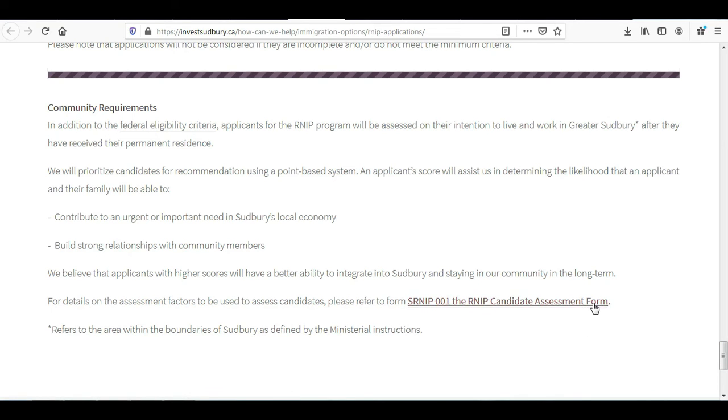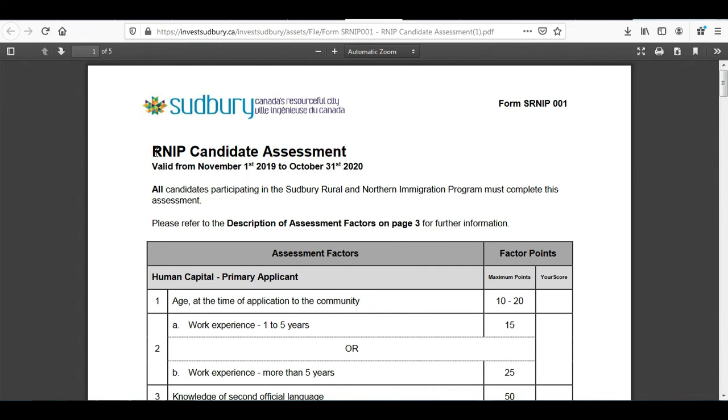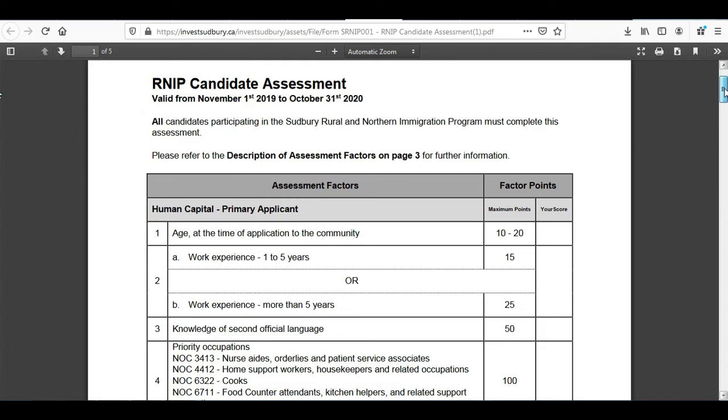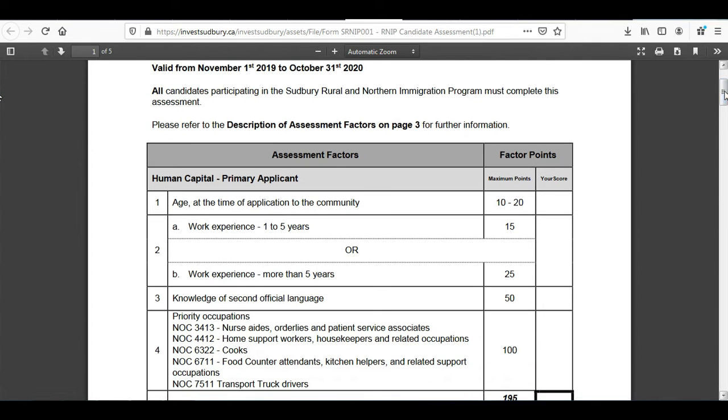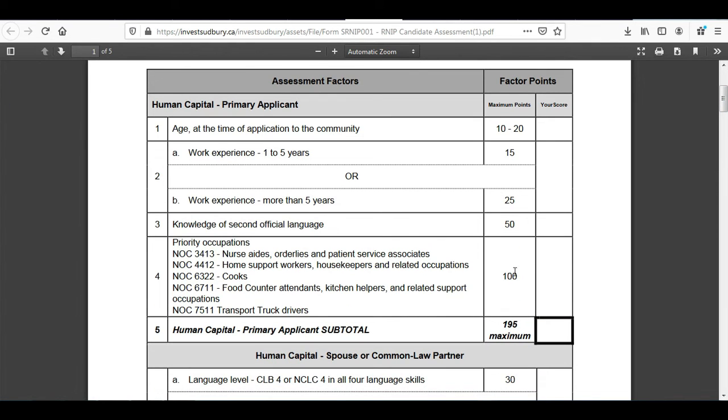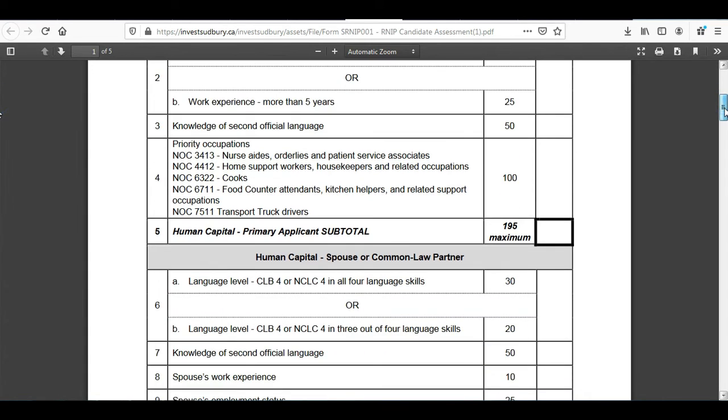So here the form link is available, as I have already opened it, so I will directly open this. So this is the RNIP candidate assessment form. The first section is for the primary applicant. Here you will get points based on your age, work experience, and your knowledge of a second official language, meaning either English or French. You will get 100 points if your occupation is among these NOCs.